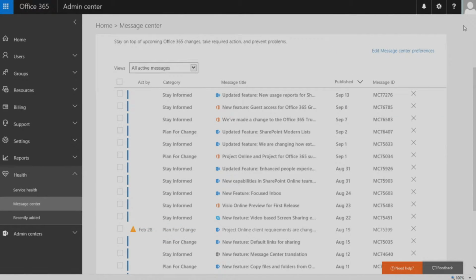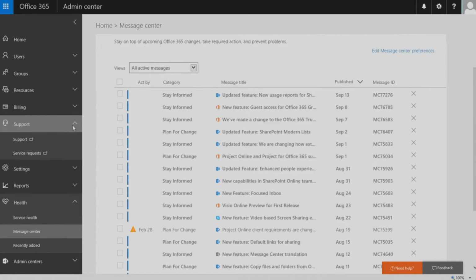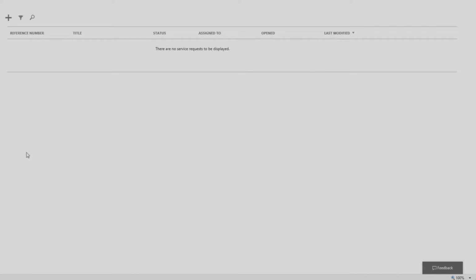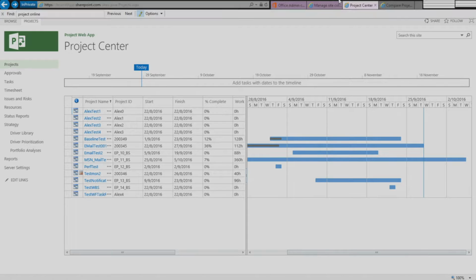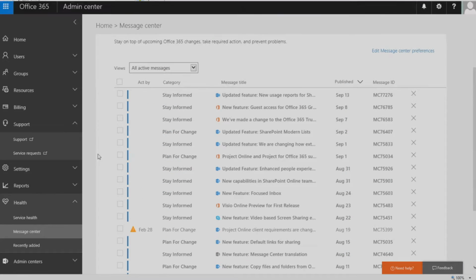And finally, after checking the service health, so imagine someone reports a problem, you check the service health dashboard and you don't see anything relevant, or you check your message center and there's nothing relevant to Project Online, you can go ahead and file a service request for project. So again, here, if you have access to the service, those are the service requests that I've already filed, and I don't have any. Let me just go back here.